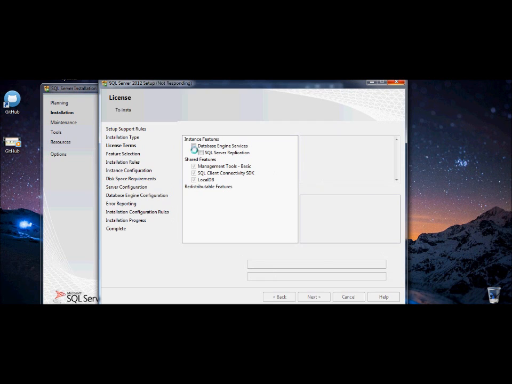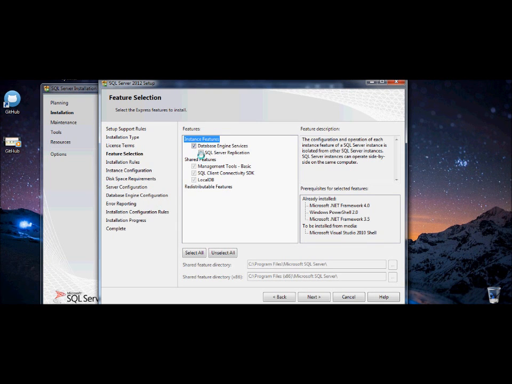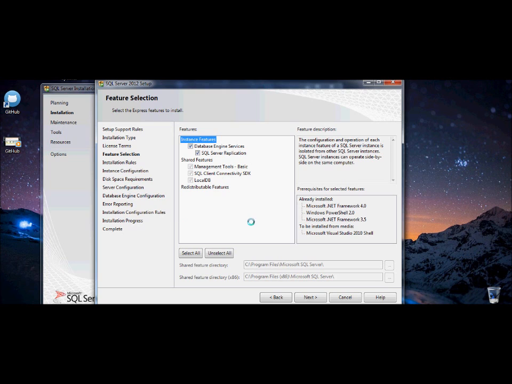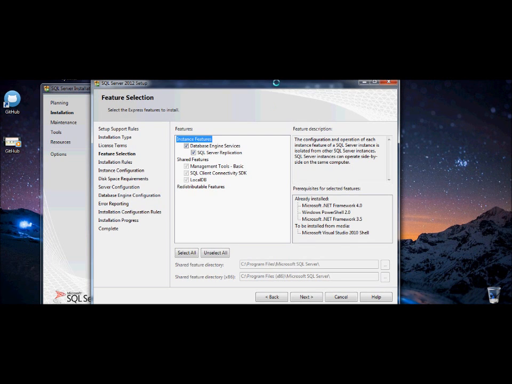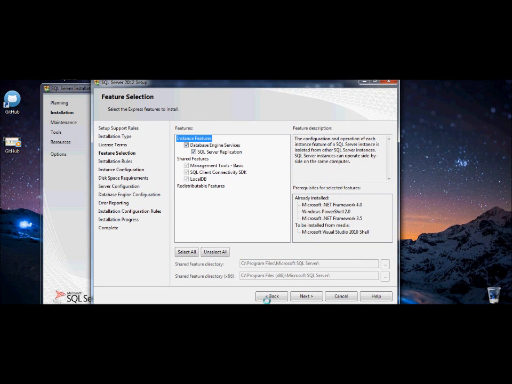And then for sure you would want the database engine and SQL Server replication. I also would recommend you get these three as well, just because they can make it easier for development if you're using other things like Visual Studio. Management tools is like SQL Server Management Studio, which is going to help you manage your databases a lot easier versus trying to do it manually through console applications or other third-party applications.